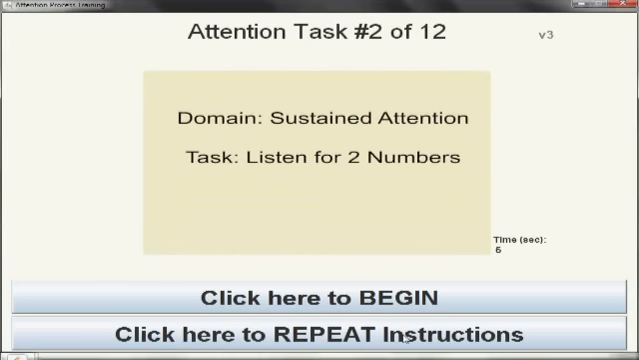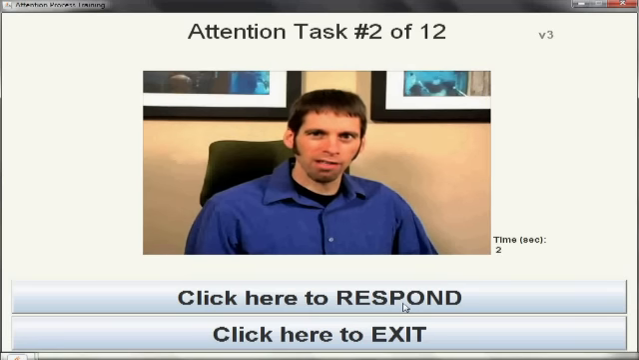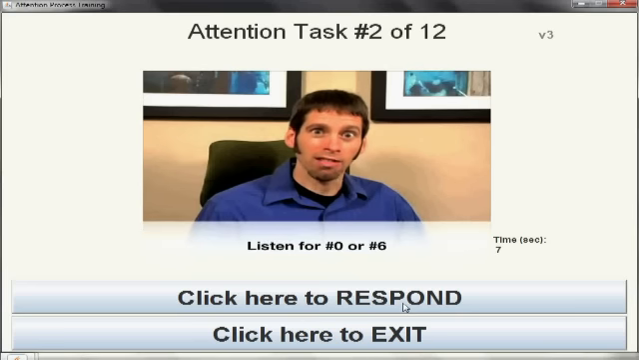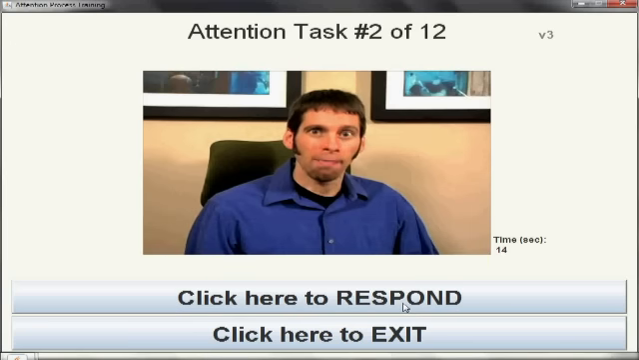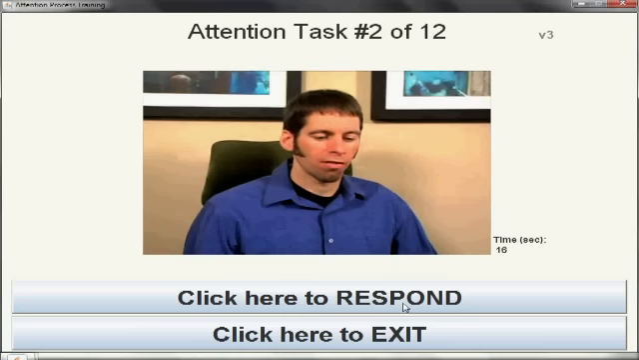You will hear a series of numbers. Your task is to press the button when you hear either of 2 specific numbers. Listen carefully as I read a list of numbers. You are to press the button each time you hear the numbers 0 or 6. Ready? Begin. 3, 0, 6, 5, 3, 7, 0.